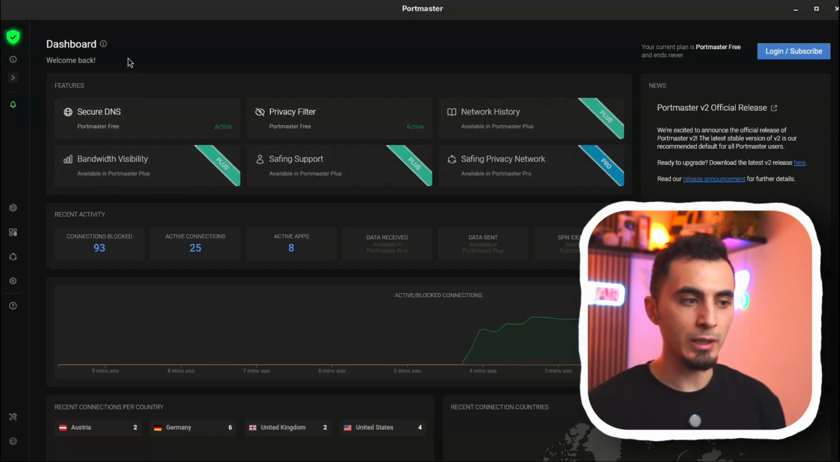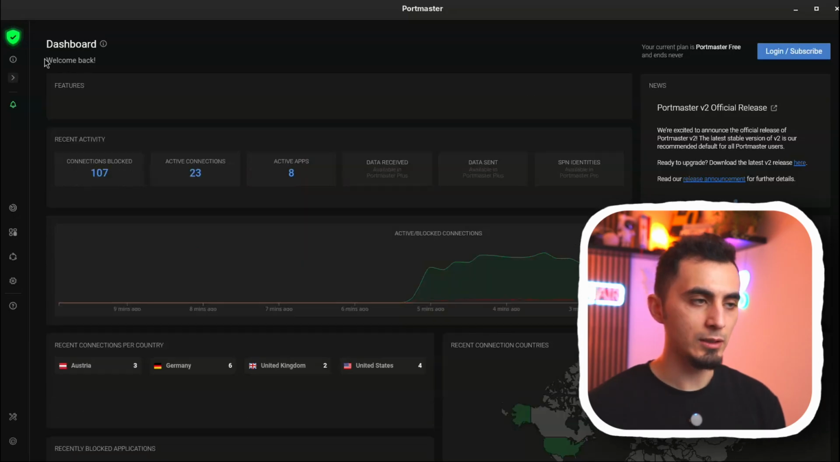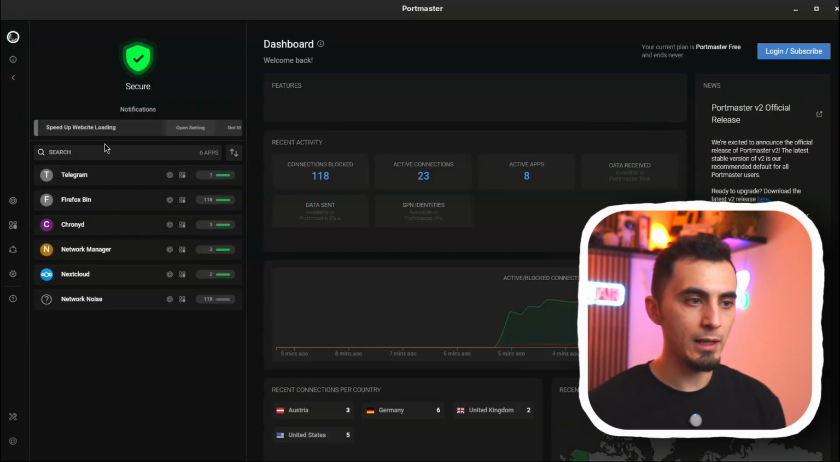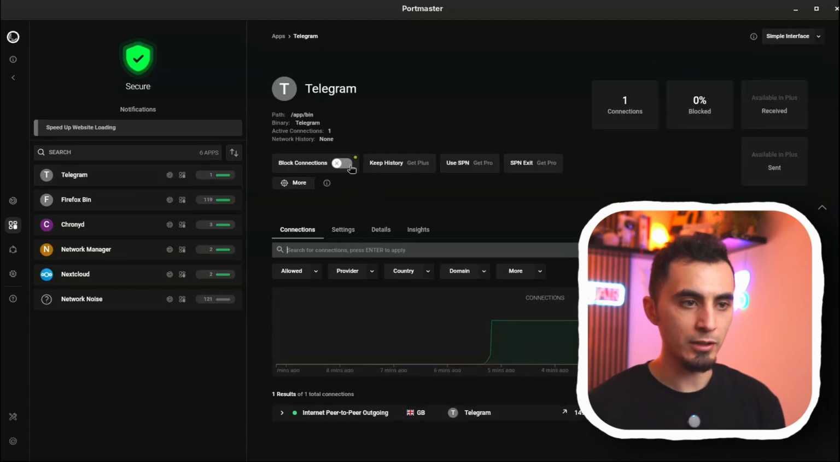Under recent activity you can see it already blocked some traffic. I have 25 active connections, 8 active apps. Now let's expand the side panel. Here you can see these are the programs using internet connection. If I want to block anyone like Telegram, let's say, I can click here and block connection.